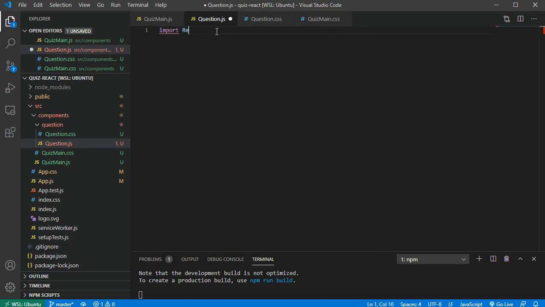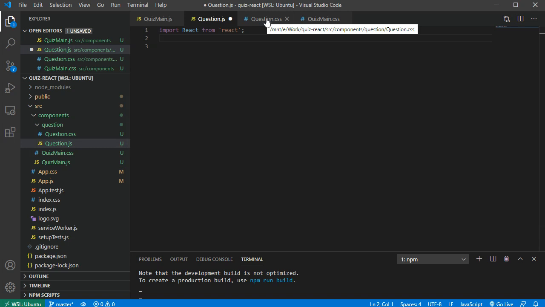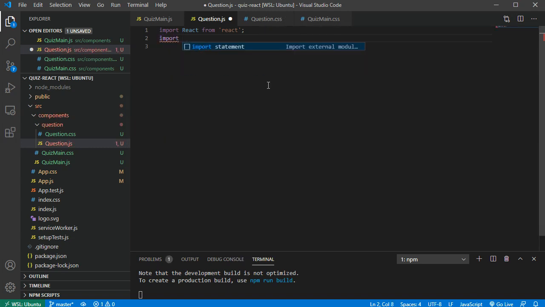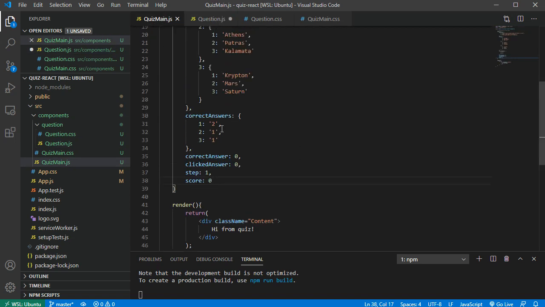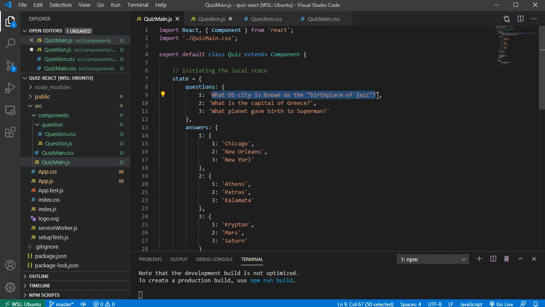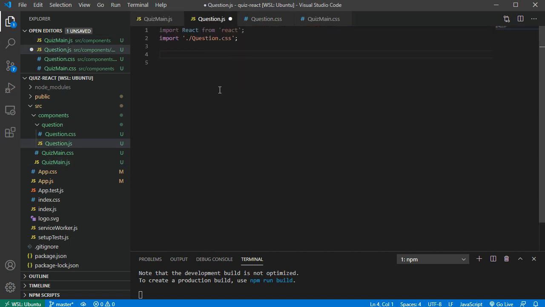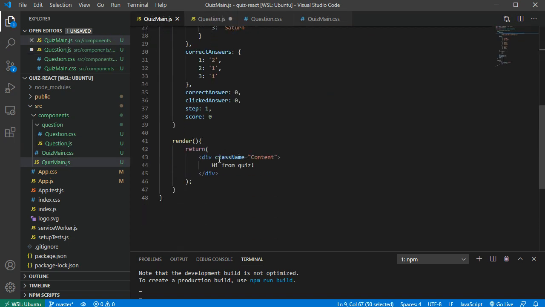Now let's open our question.js. Let's import React from React. This is going to be a functional component, it's not going to be a class. Let's also import the style CSS, this question.css file. So import question.css. We will call this component from the main file because we will grab a question and send it to this component, and here we will add styling to this component and then return it. We will export it from here, and we will output it in the return function.